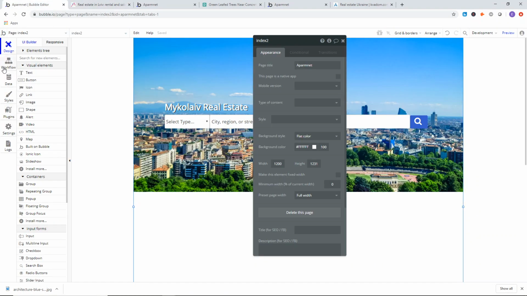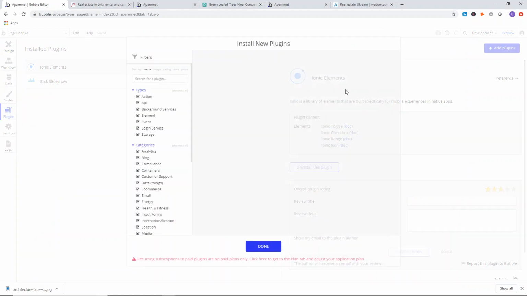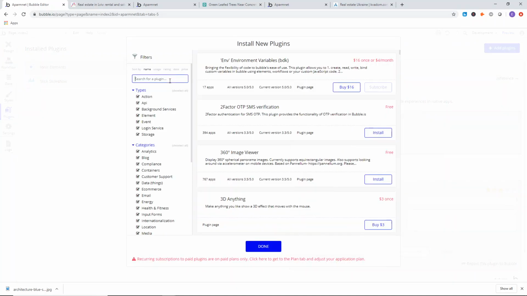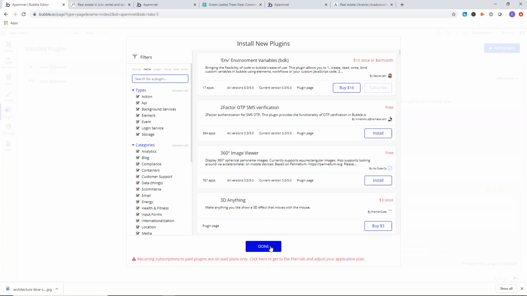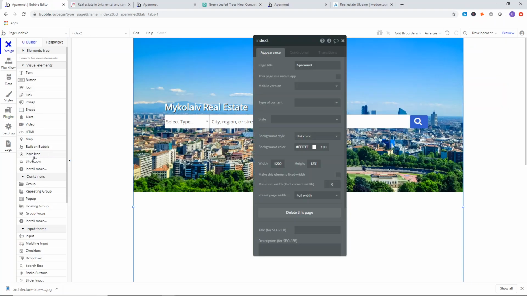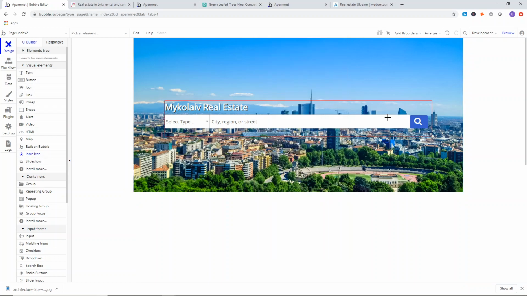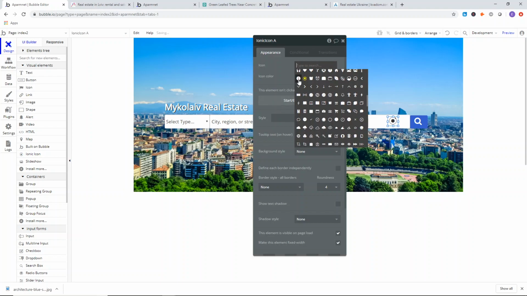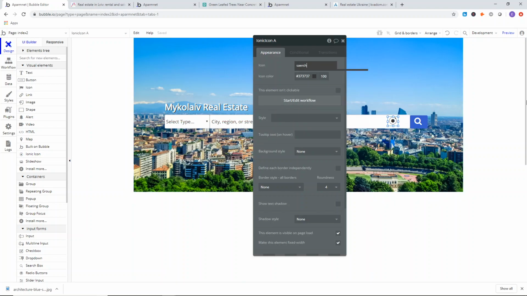So here's another point. So go down to plugins right now. So over on the side, plugins, click on add plugin, search for Ionic, look for Ionic Elements, and then click on install, and it'll add this Ionic Elements plugin right in here. So then we'll go back to design, and you'll see that you have this Ionic icon option below your visual elements.